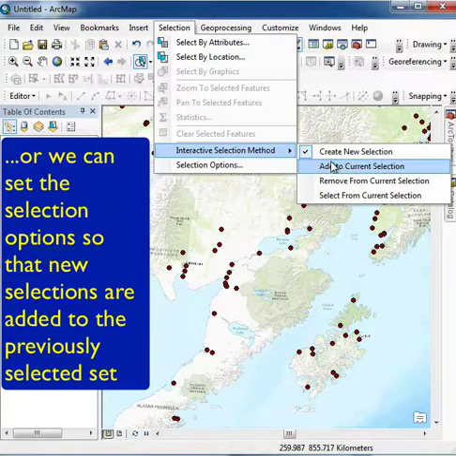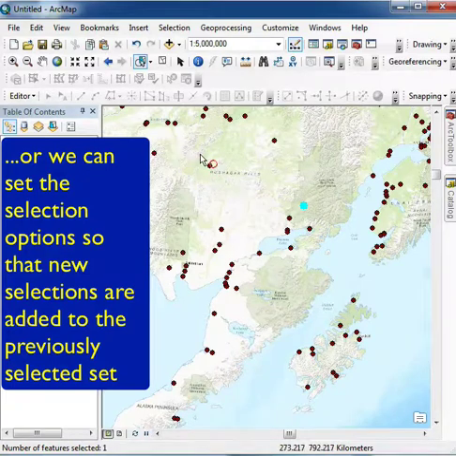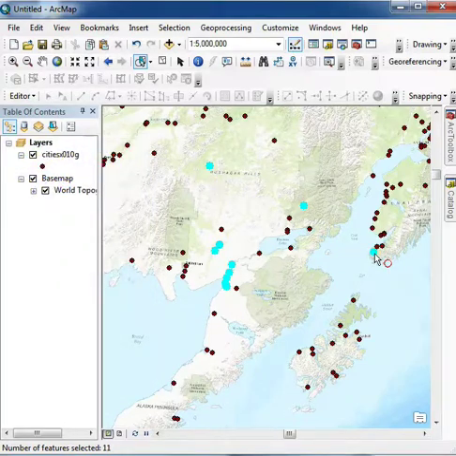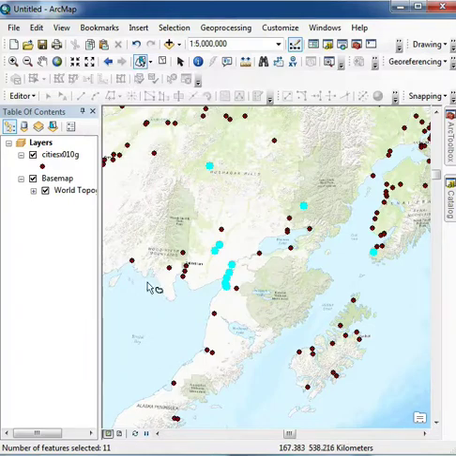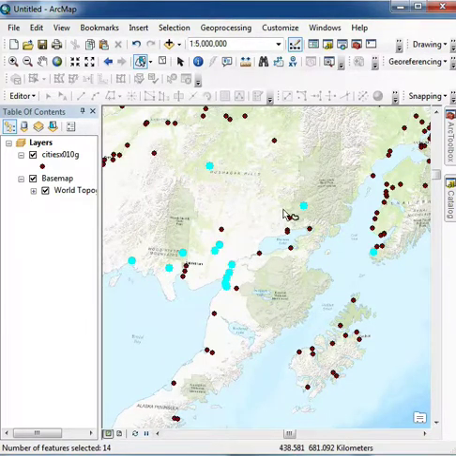I can change the selection methods so that they're automatically added. I don't have to hold the Shift key. I'm going to be doing a lot of that. So I can basically every time add one. As I select any, they just get added to the set. So I can also do this across different selection types, again, adding each time.